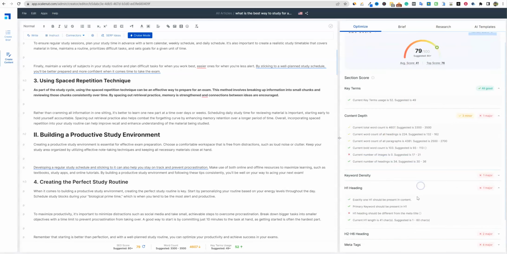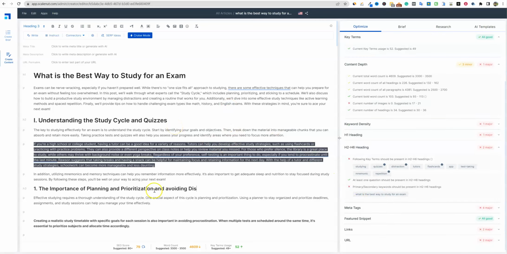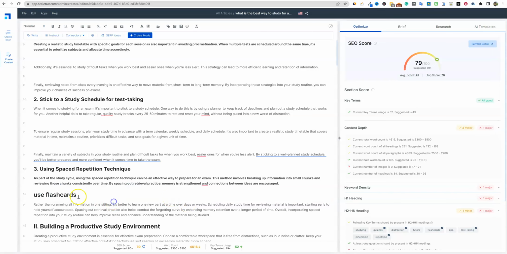And we can go over here. H1 should be different from the meta title, the study cycle and quizzes. And so that should give us some points right there because we just used quizzes. And avoiding distraction. So you'll see we're using distraction right here. Okay, I added flashcards with an H2 in it. That will highlight as well. So you're going to see that these are not as impactful as some of them, right?